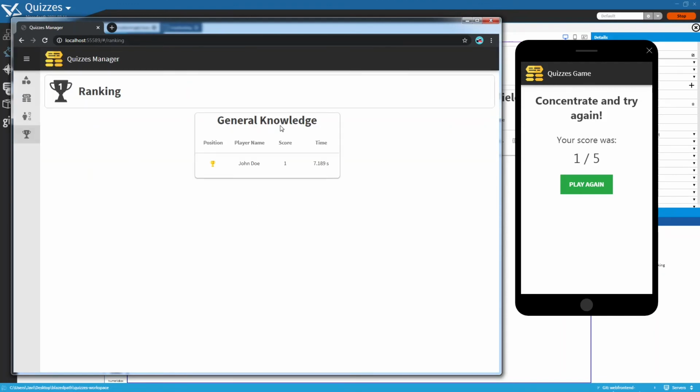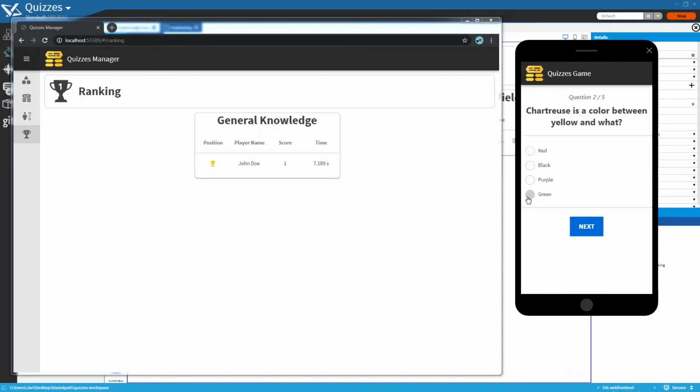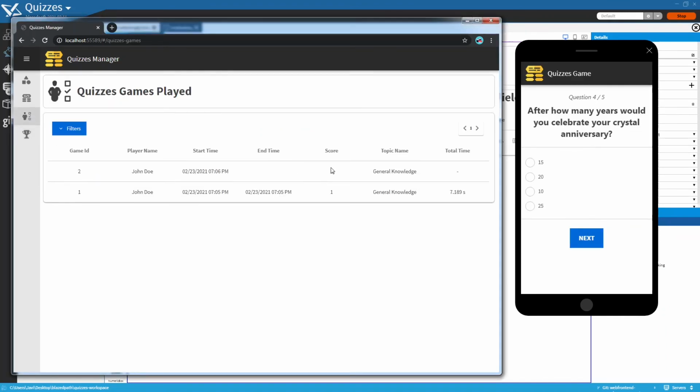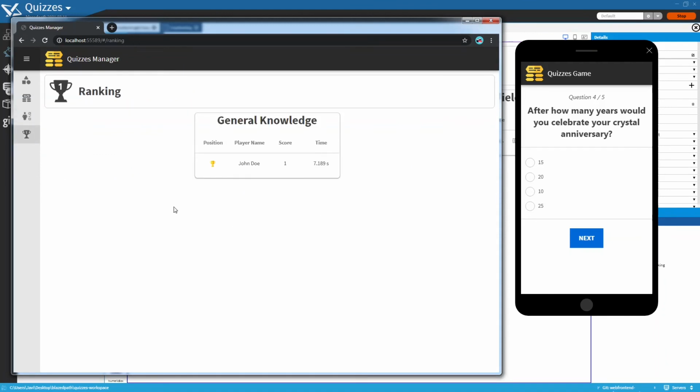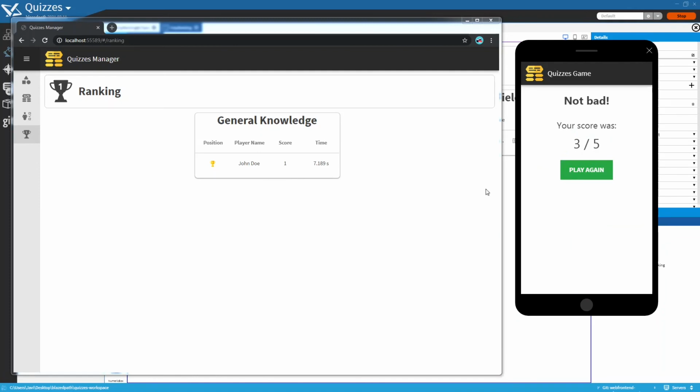Now we play another game with the same topic. And if we stop halfway and do another query of the realized games, we can see that the current game is not on the ranking. Once the game is done, even though we took longer, we have obtained a higher score. So we should be first on that game. So we refresh the ranking and we can see that we are.